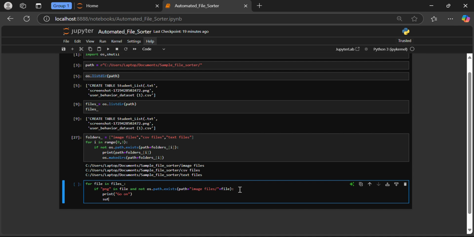Now let's move. Shutil is a function. I told you for files we use shutil. Do you get? So we use shutil.move. What do we move? We move the file itself to this folder location. So the path plus the file itself to this folder location. Path plus image files plus file. So that's what I want to do.